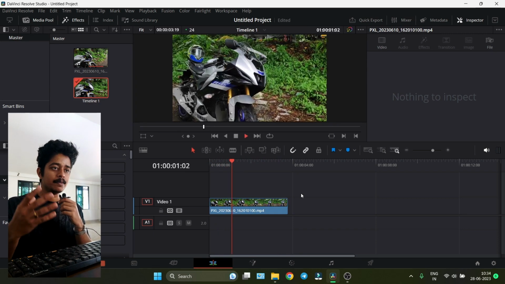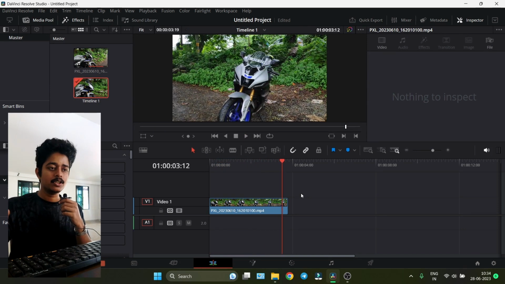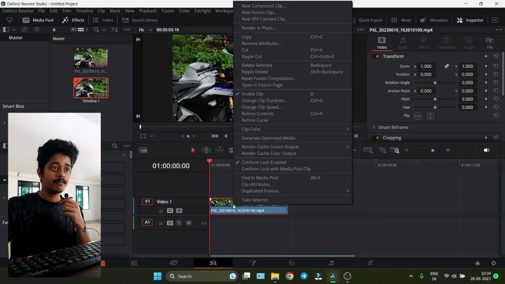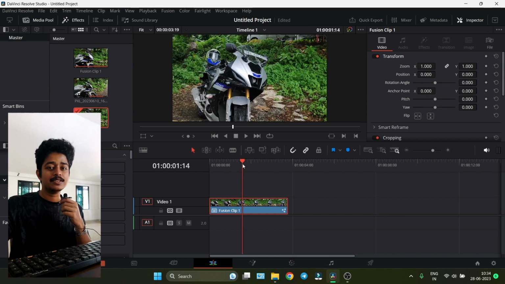If you see the clip, there is a lot of movement here and it is not that stabilized. So what we can do is click on that clip, right click, and go to New Fusion Clip. It creates a new Fusion clip, a separate timeline, that we can use on the Fusion page, because we are doing this on the Fusion page. Okay, so yeah, that's it.